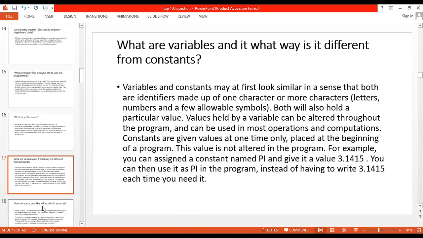A constant cannot be changed in the entire program. Initially, you have to define it, and you have no right to change it inside the program. But variable values can be changed. The data inside a variable can be changed. Whatever data you have defined for a constant cannot be changed. That is the basic difference between a constant and a variable.